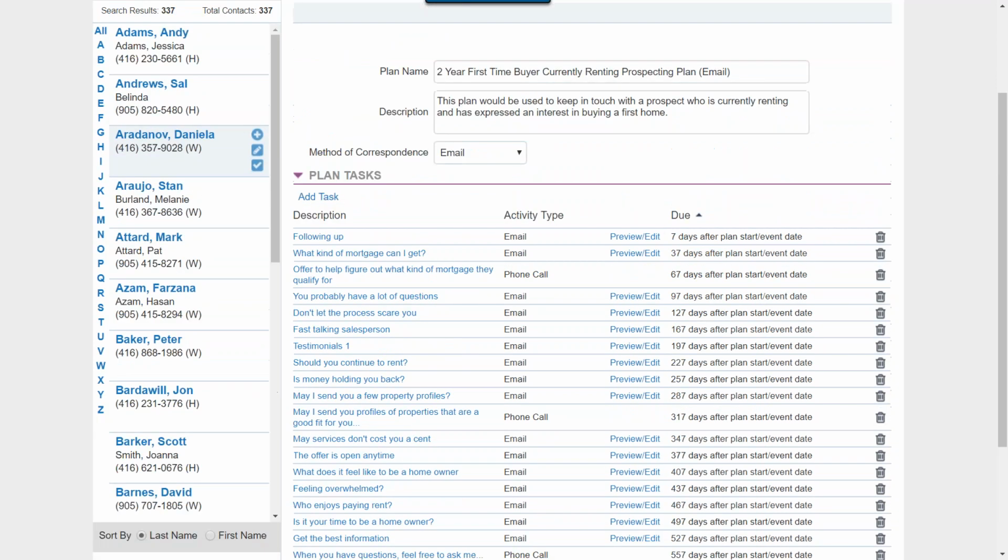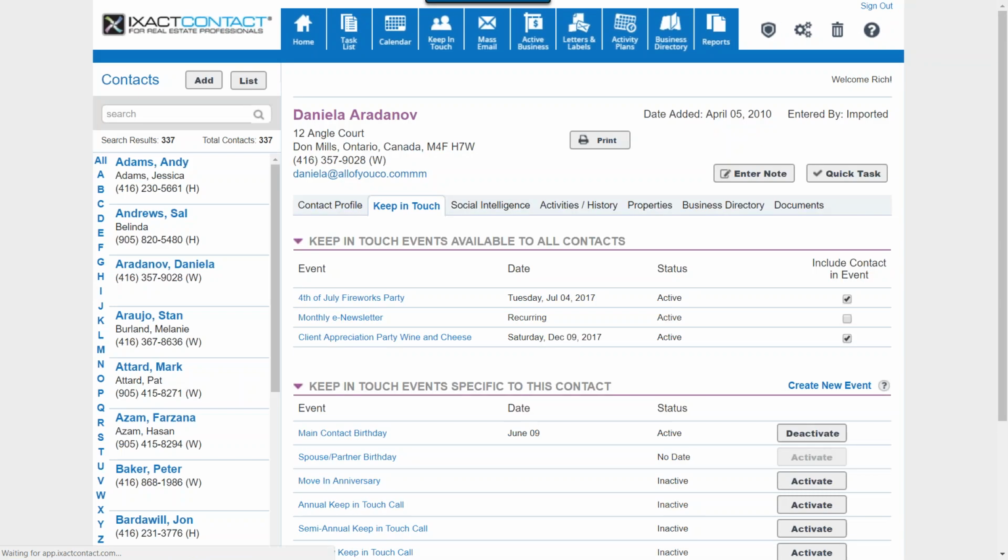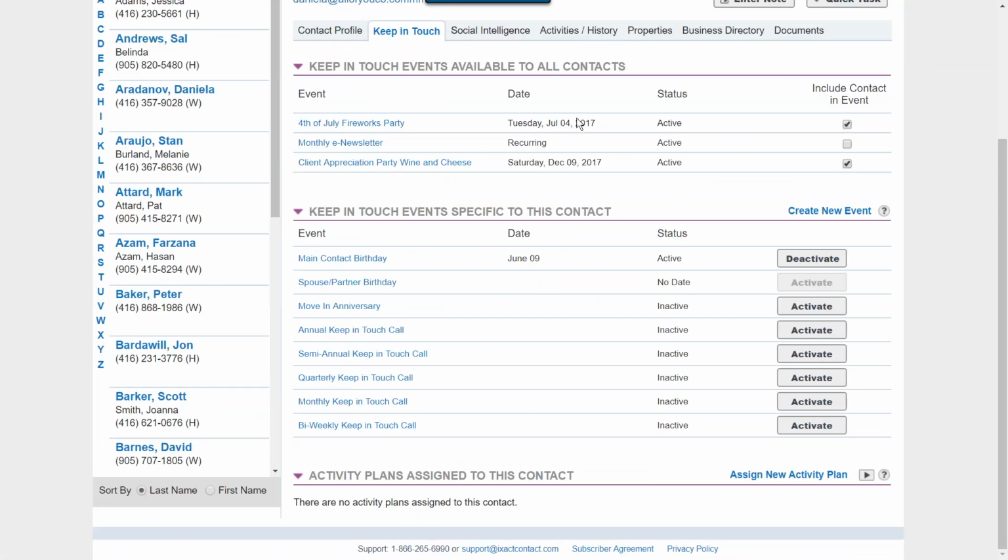So let's go back to Daniela. I just met Daniela, and I go to my Keep in Touch tab, which we've been to a couple times now. And at the bottom, there's a 3rd section. The first section was sort of the one-to-many things, like having a party, this monthly newsletter. Middle section was the one-to-one things, calling someone on their birthday or their move-in anniversary, or making a quarterly keep in touch call. Those are one-to-one things. And then the 3rd section is activity plans. What activity plans is this person assigned to?